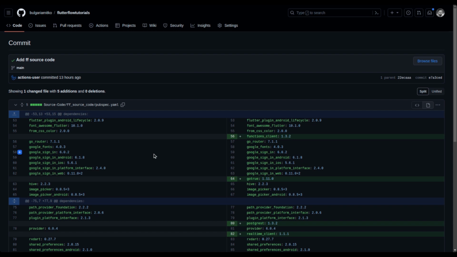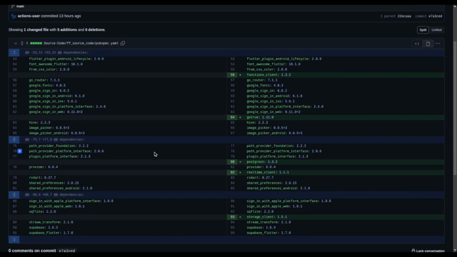So if I click over this update, you can see the update. And let's dig into this update. So first of all, Flow adds a few dependencies. In the pubspec.yaml file, they added a couple of packages, and those packages are functions client, gotrue, postgrest, realtime client, and storage client. So what are all those packages?